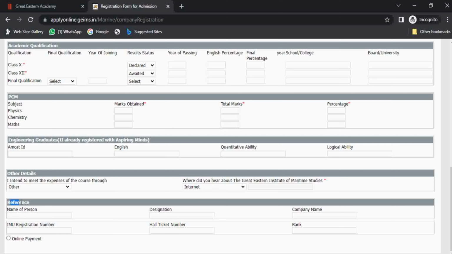And then next comes your reference section. If you know anybody from Great Eastern, and if he is agreeing to give you a reference, you will write their name over here and their designation and then company name. And then next comes your IMU registration number. That is not compulsory if you are applying for the August 2022 batch, as its form is not released yet, and it's not mandatory to fill in the hall ticket number, your rank and your IMU registration number.